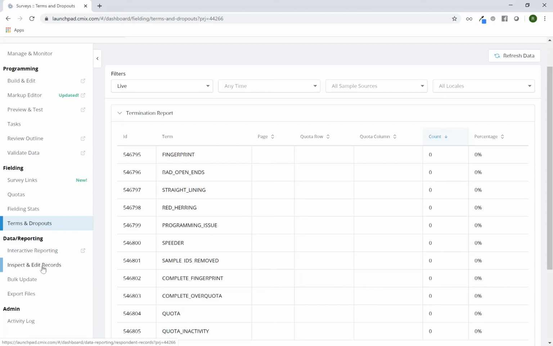Inspect and edit records will give you the ability to search and review answers for any given individual respondent. Bulk update will give you the ability to recode data as necessary. Export files is where you would go to be able to download data and/or any other type of export file functions and features that we have available. And then admin also gives you an activity log, which will log the majority of the items that happen throughout your project lifecycle.